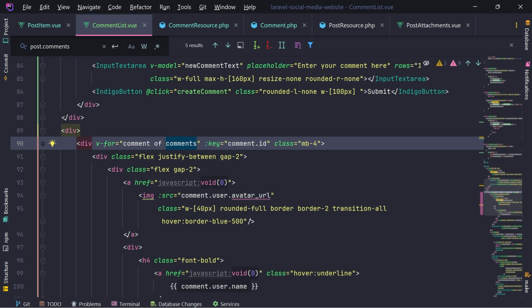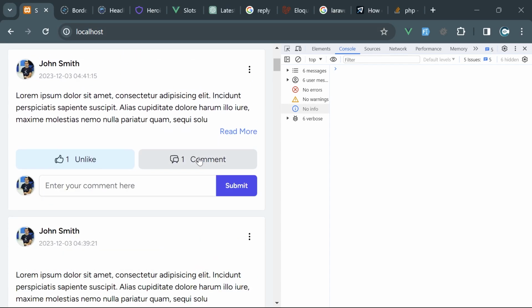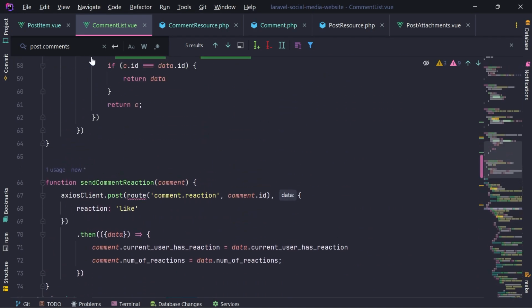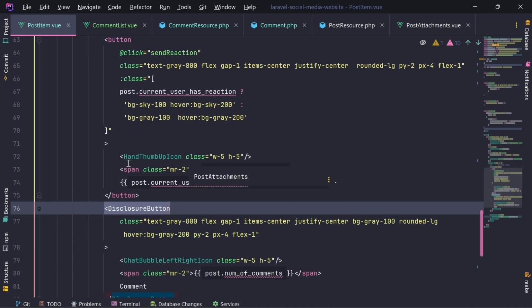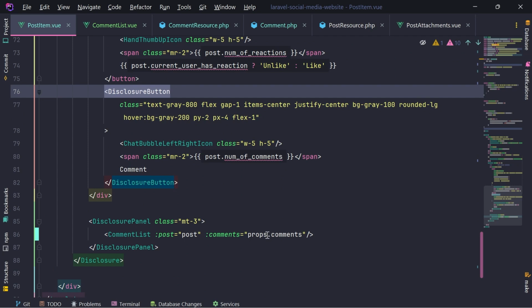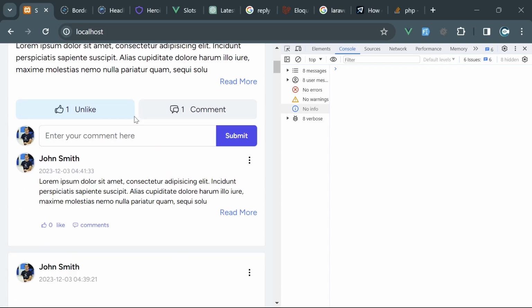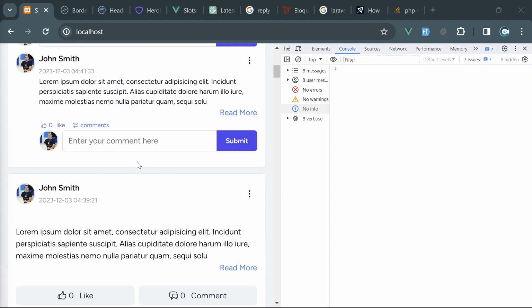Let me just render comments. Something got broke. That shouldn't be props comments. That should be post comments. Okay, now this makes sense. This is correct. If I click on comments, I don't see any subcomments because there are 0 subcomments.